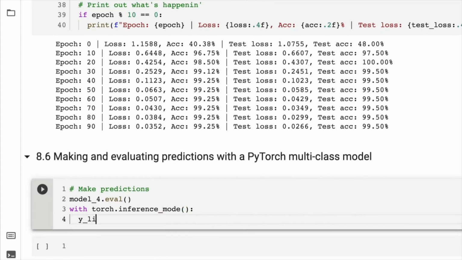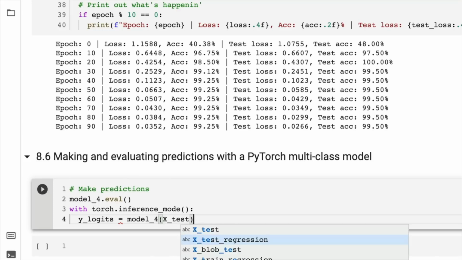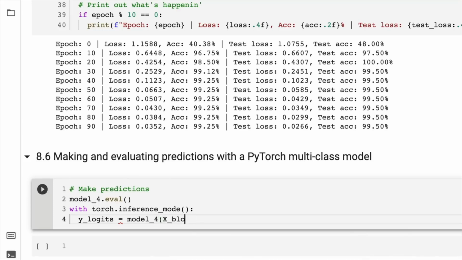Now, what do we make predictions on? Or what are the predictions? They're going to be logits, because they are the raw outputs of our model. So we'll take model 4, which we just trained, and we'll pass it the test data. Well, it needs to be blob test, by the way. I keep getting that variable mixed up.